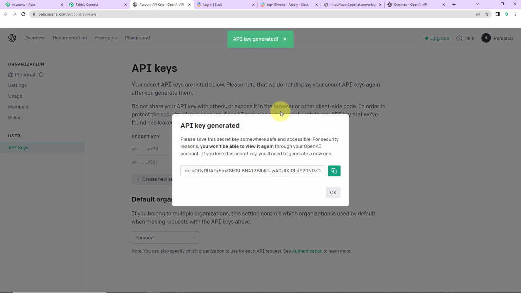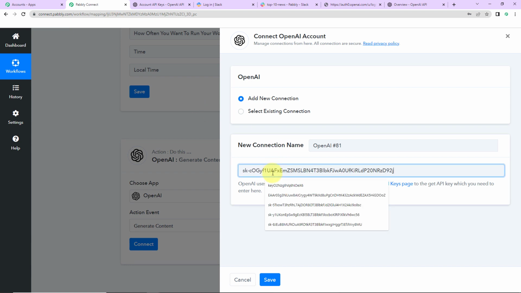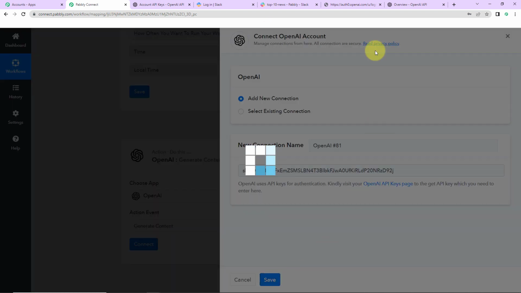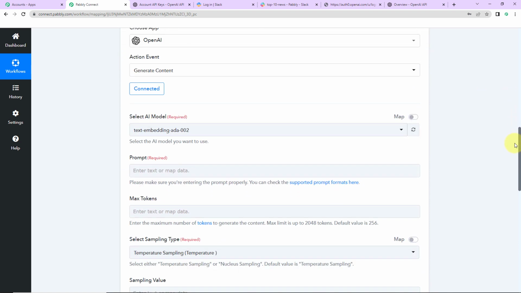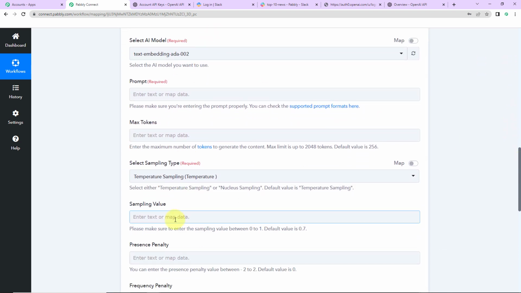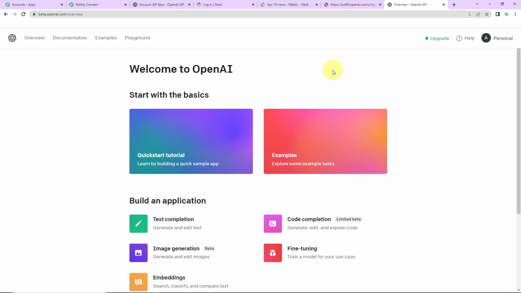I'm going to click on this, and our API key has been generated. I'm going to copy this, go back to Pabbly Connect and paste this over here. Once done, let's click on save. Here you can see that Pabbly Connect is now connected with OpenAI, and here we have to fill in this information.